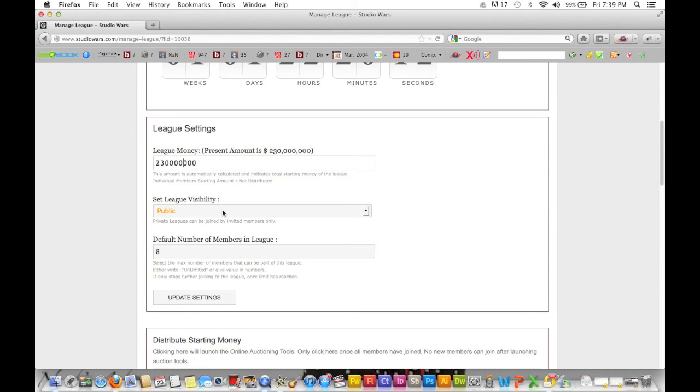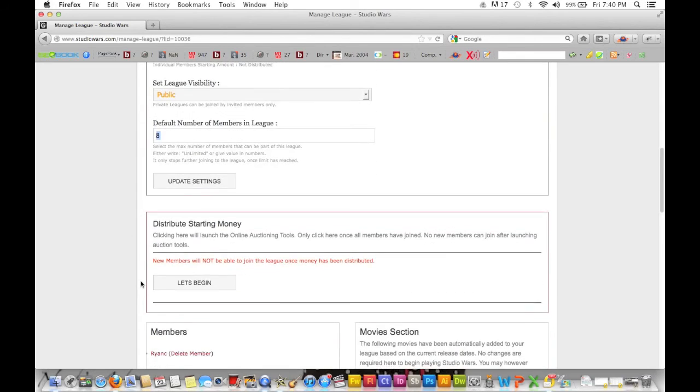The set league visibility. This is actually really handy. If you get your 8 players in, you can then make your league private so that people can no longer see it and try to join it, which will just create problems. They'll get upset and you'll have to say sorry. So if you want to only have 4 people, once you get your 4 people, make it private, whatever you want to do. And then you can change your default number of members in the league. That setting isn't quite so important.